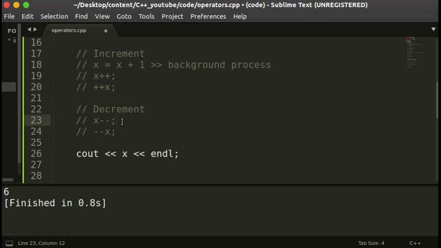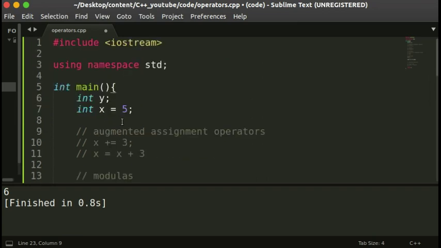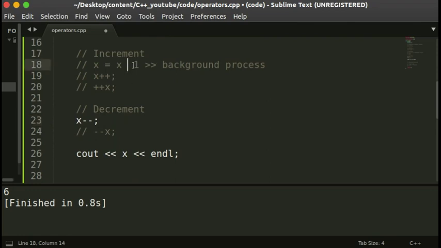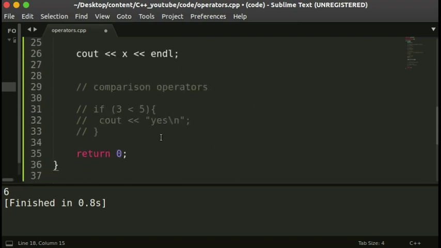Okay, let's just focus on the operators in this tutorial. So there are also decrement operators. For example, x is 5. So x minus minus just takes x equals x minus 1, which is the background process. Whenever I run this code, I should get 5 minus 1, which is 4. So whenever I run this code, I get 4.